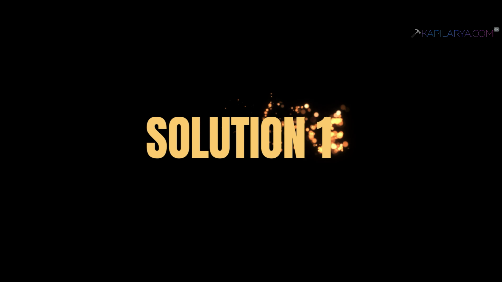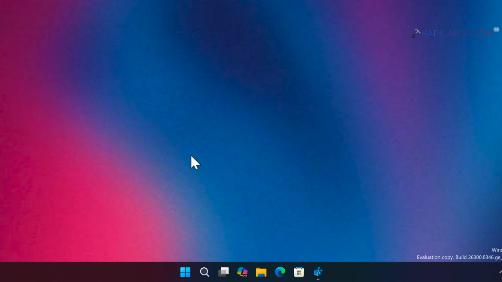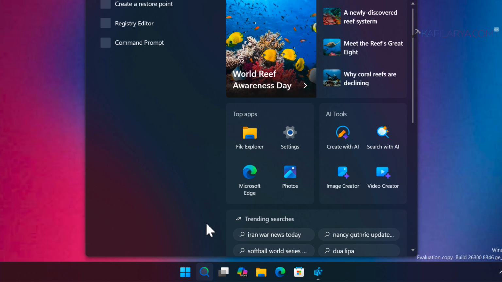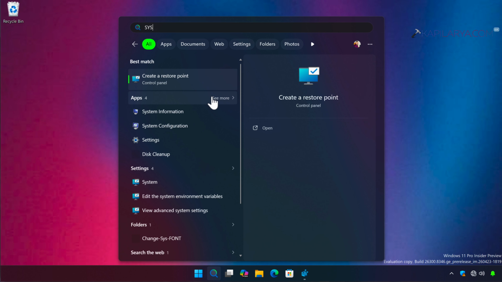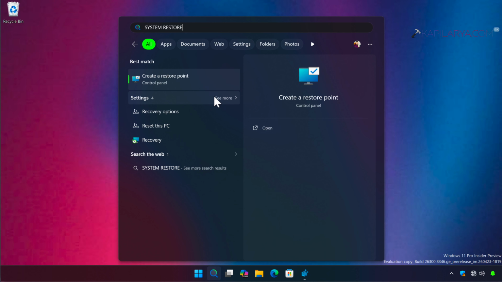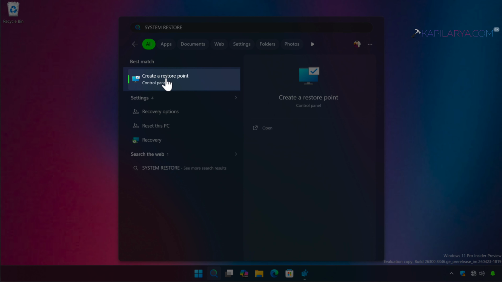We have here the first solution. In this case, you can use the system restore feature, which is a built-in system feature for Windows users. You have to simply click on the search icon present on the taskbar, or you can open the start menu and simply type system restore, and from search results select create a restore point, then click open.